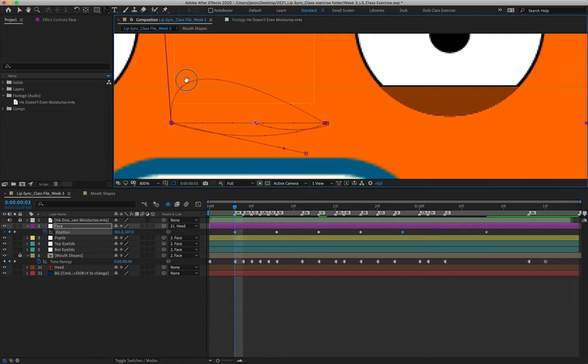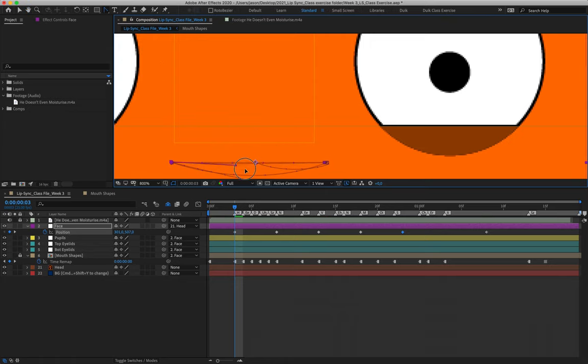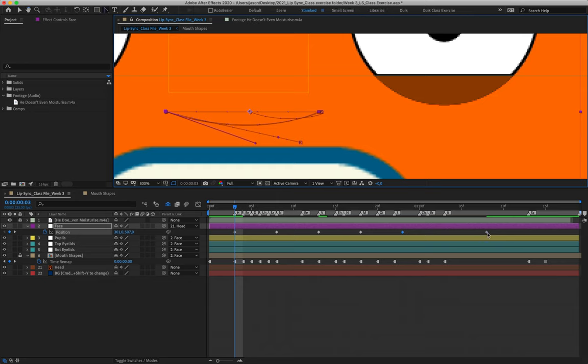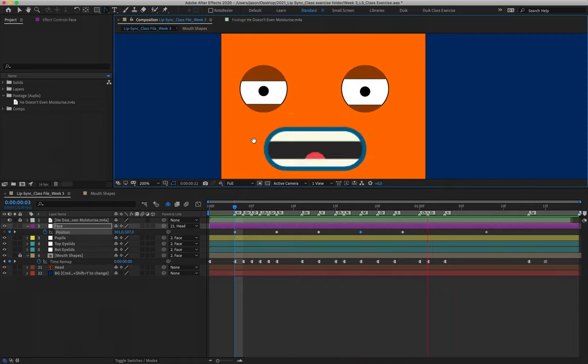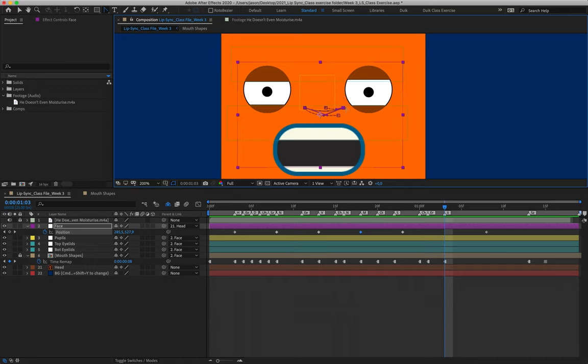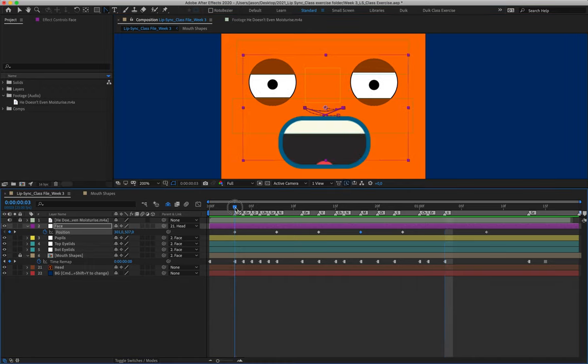So this one's going to go down here like that. This one can kind of be rounded there. Where's this one going from? There. Okay, so we're just going to play with those handles there until our face is moving up and down along that path. All right, we'll come back and apply easing to that later.